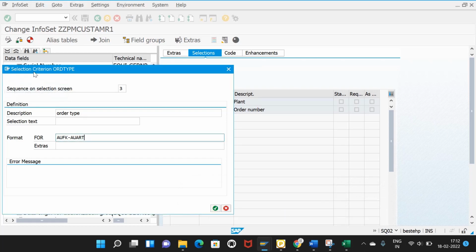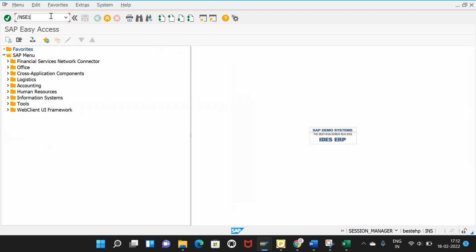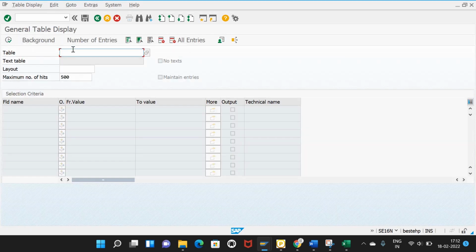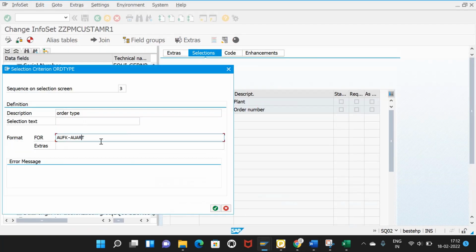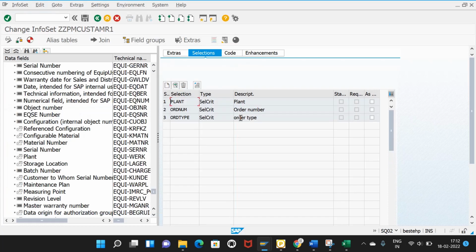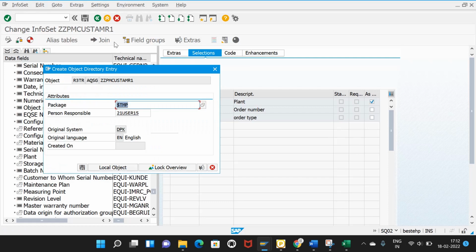So go to a new transaction. Go to SE16N, AUFK. Order type is there or what? Yeah, it's there. So AUART. Okay, so let's come and enter here and tick. So this is how we create. And this is mandatory. That is the reason I entered this as default on the selection screen. And I need to save this.